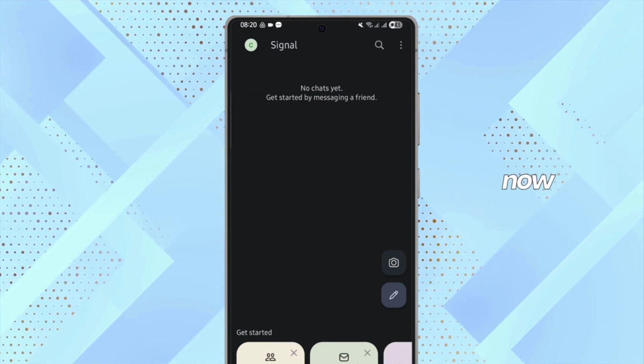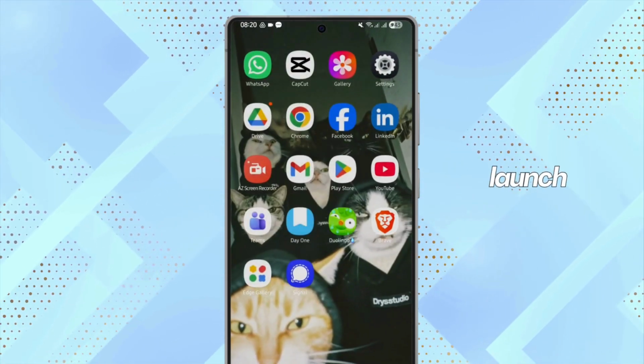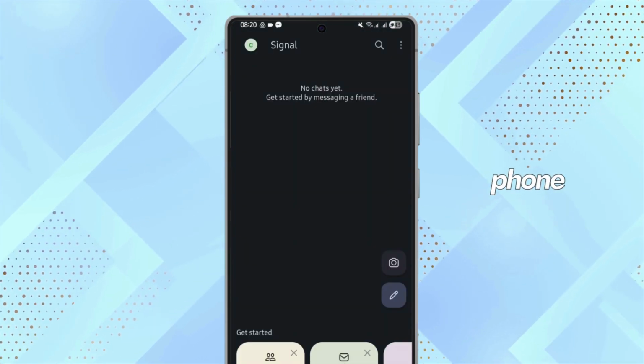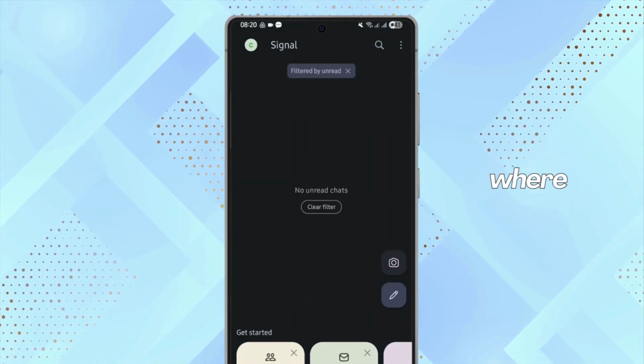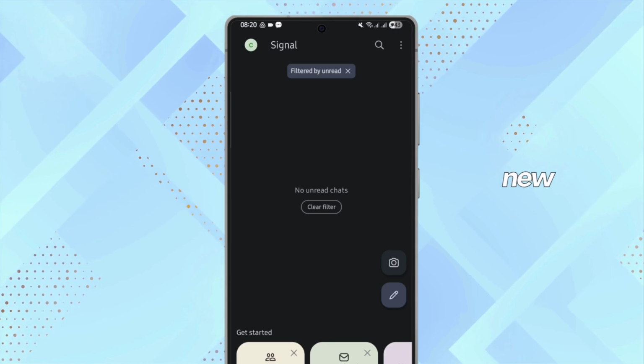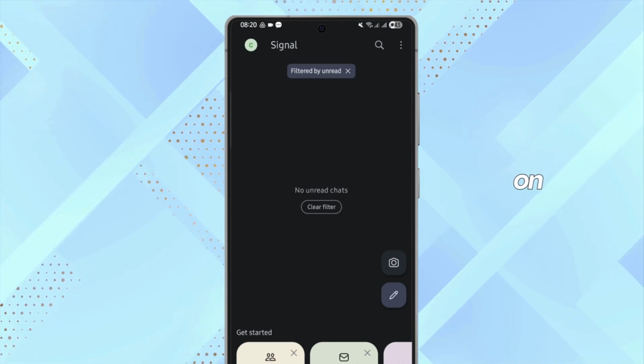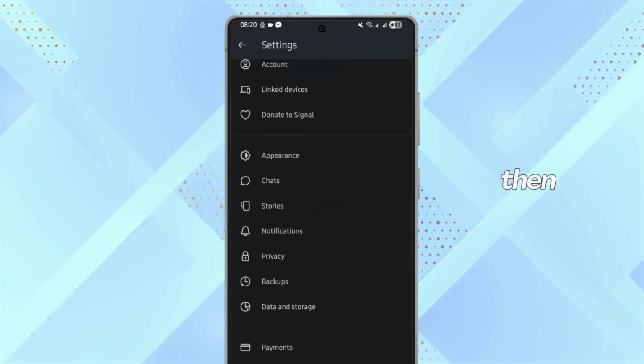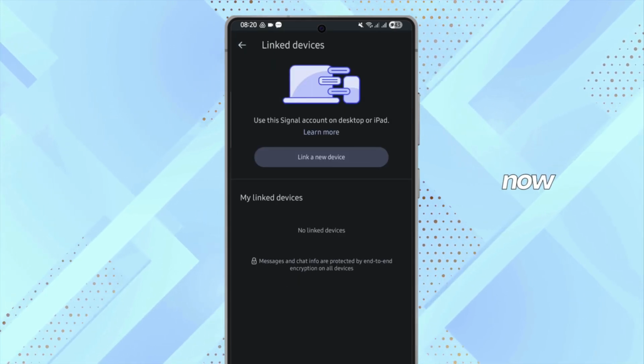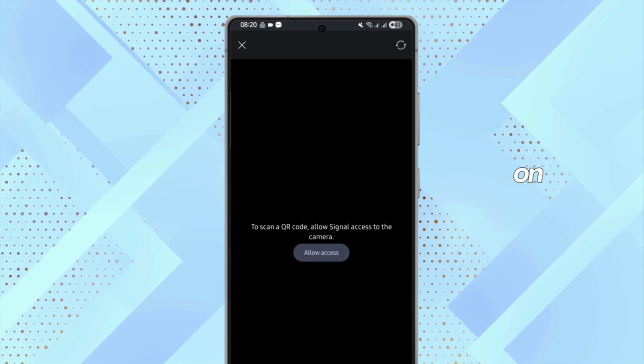Now for the next step, launch your Signal application in your old phone, the exact phone from where the data you would like to transfer to another new phone. Now tap on the profile icon on your top left. Then here you will see link devices. Now tap on link a new device, confirm your action, and simply tap on allow access.